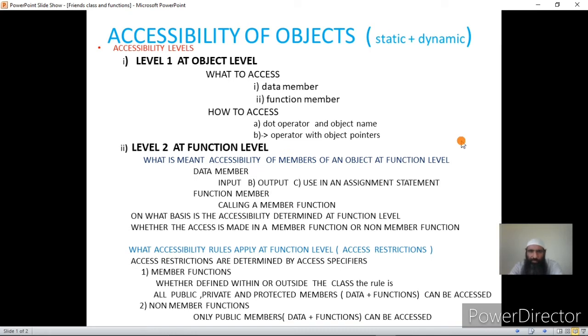Okay, I was discussing the access of the object. Now in the object we access two things: the data member and the function member. But as I told you, the data member and the function member don't exist independently of the class. And once we create an object, memory is allocated to all its data members, and the function members of a particular class become accessible with the object.